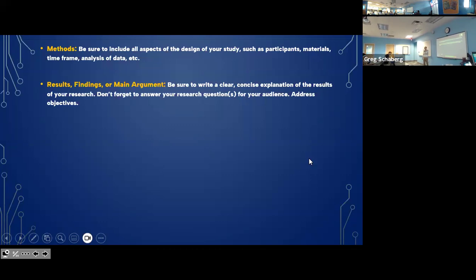You don't want to go into analysis, looking at, well, these were the weaknesses. That's for your next section. In here, you're just talking about your results. What did you discover? What did you end up with? Good question.